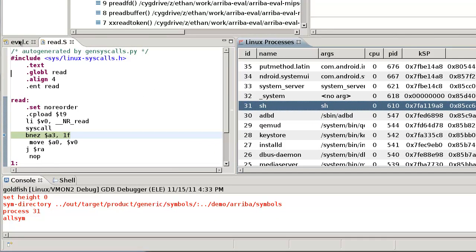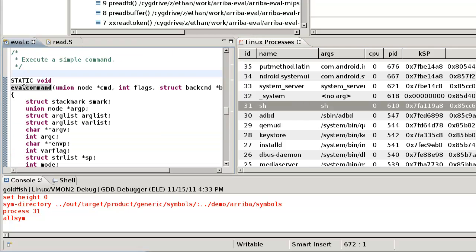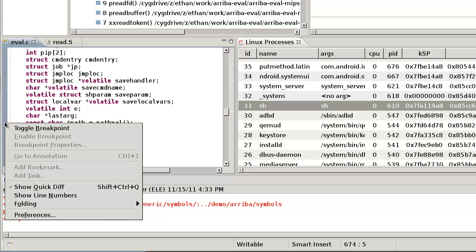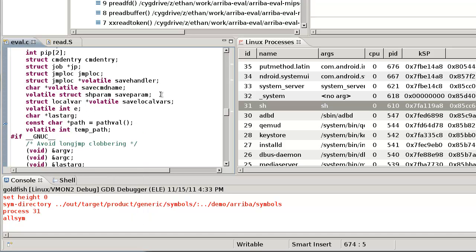We can now add a breakpoint to it. In this example, we will go to the source file of eval.c. At the left-hand side, there's a column, and corresponding to the line of the statement where we want to break, do a right-click on the mouse. This brings up a pop-up menu. At the top of the pop-up menu, select Toggle Breakpoint.